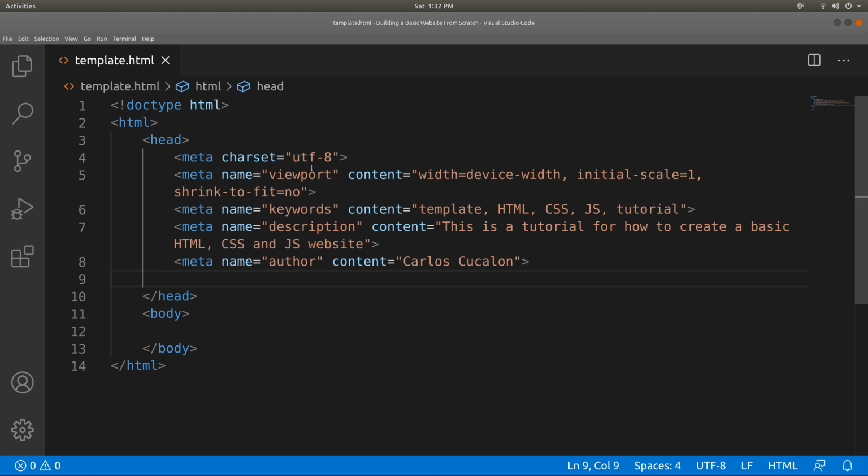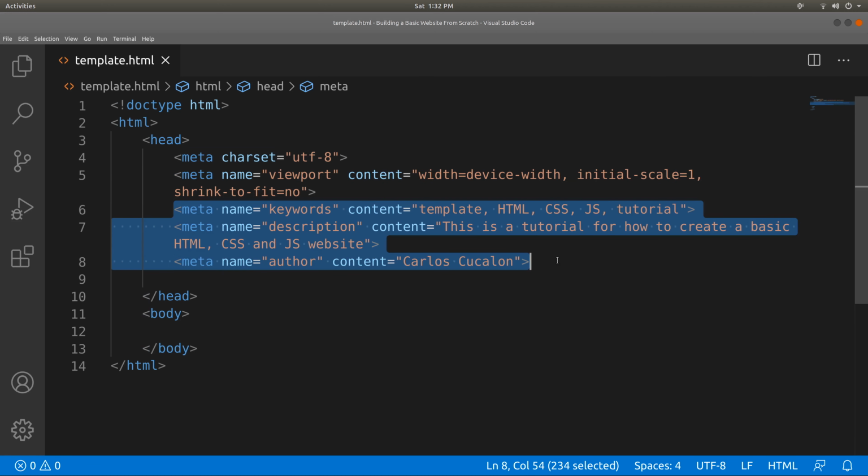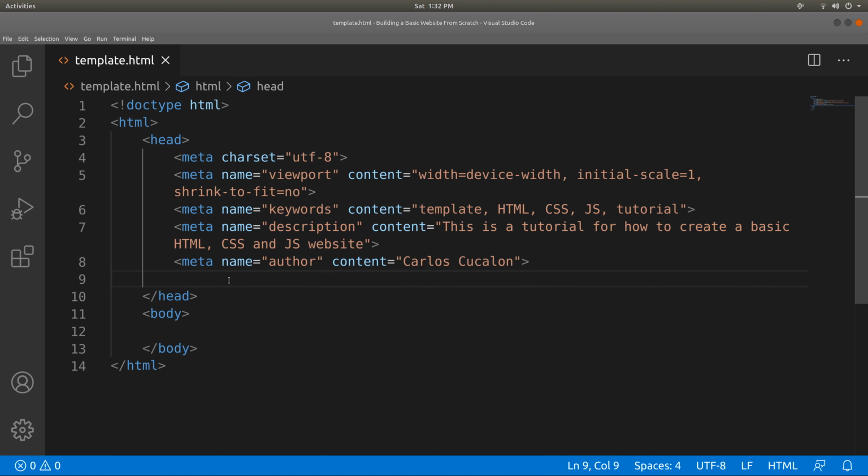So these are meta tags. You will not see these meta tags render in the content of the site, but you'll see them being used for how the browser reacts and renders content, and how search engines read that information and display it for the people that are looking for this type of information.